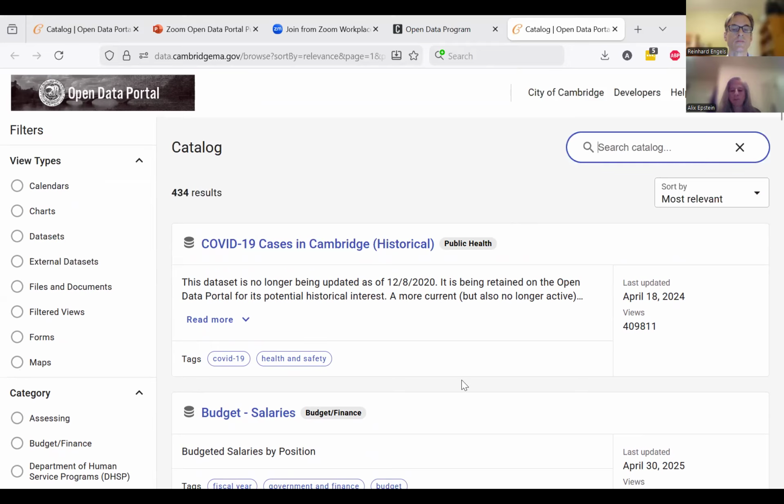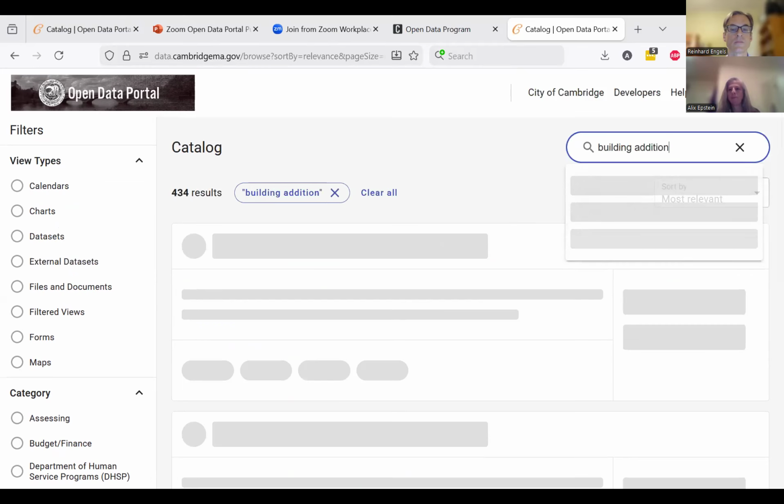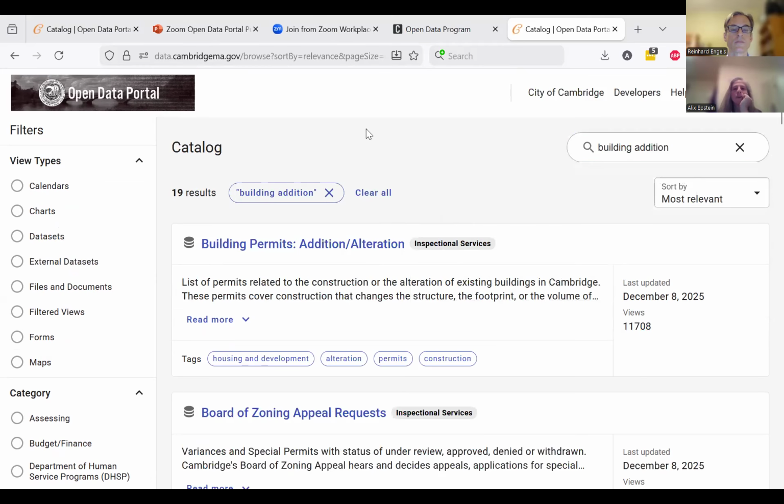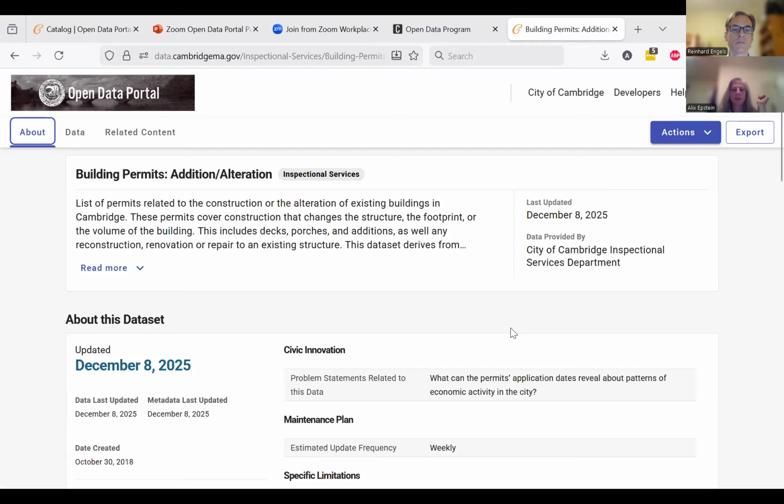So I'm going to show you a particular data set right now. I'm going to put in building addition because I want to show you this data set. This one is building permits. We have a lot of different building permit data sets because you need different kinds of permits when you want to build something in Cambridge. This one is for permits for doing an addition or alteration to a building.